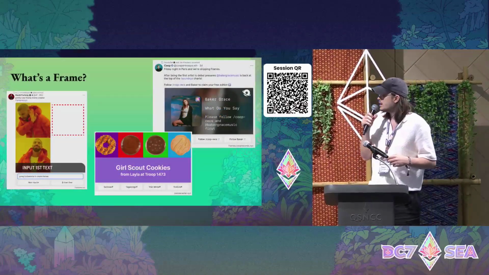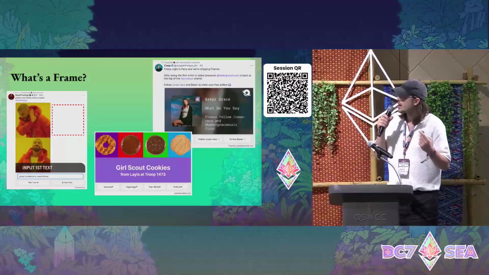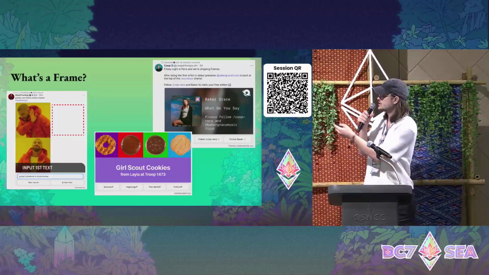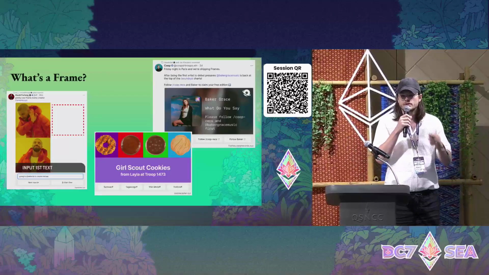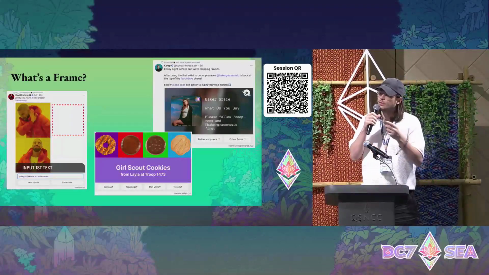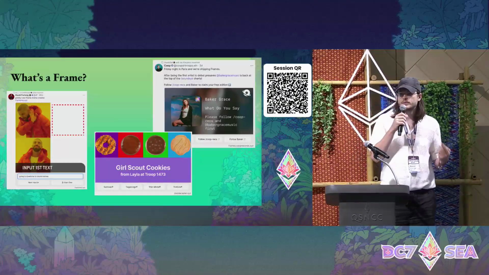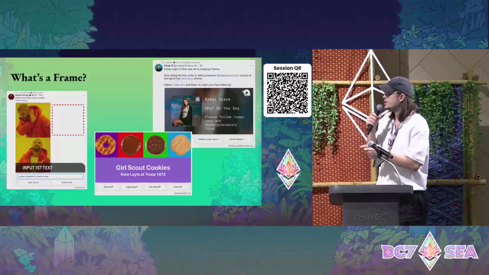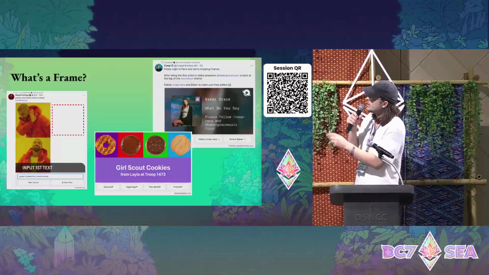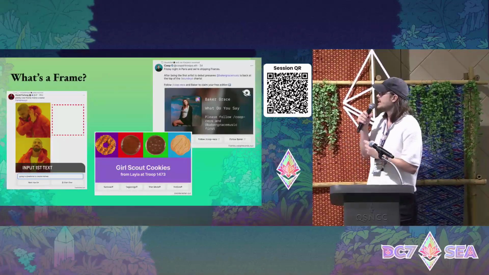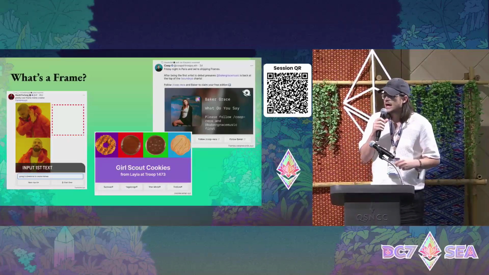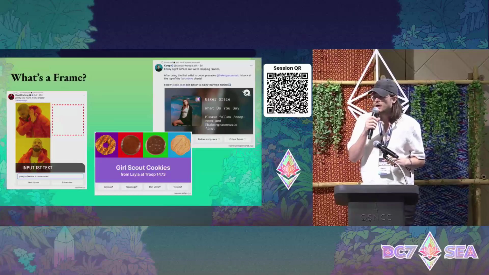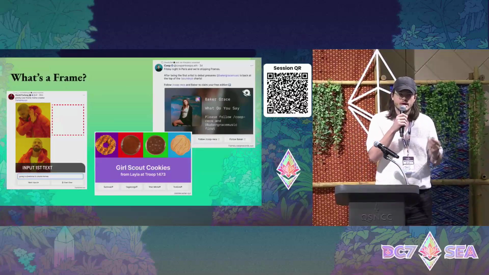So what is a frame? A frame is a new type of embed that when a link is shared on a social network like Farcaster, instead of showing a little card image and just a link to the website, a frame allows the developer to specify actions, so buttons, and optionally an input that can then be displayed by the app as this sort of mini app. And so this allows developers and websites to express a small little nibble of their app in this other app.